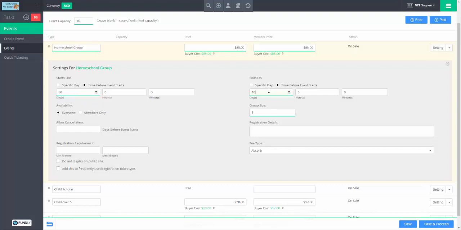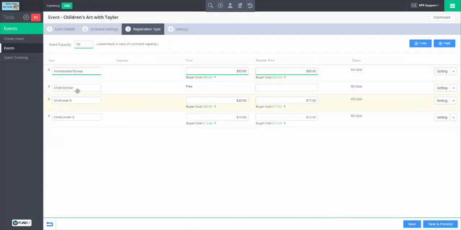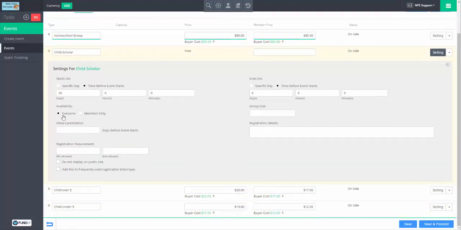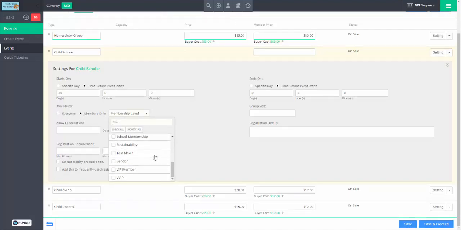And who is it available to? Well, we don't need that for a homeschool group, so let's close that out. But we did talk about this child scholar ticket type and how it was only available to people with a certain type of membership. Well, that was our next option here. It's available to everybody or members only, and which membership. Maybe it is only available to the artist membership, so if a child has the artist membership, they can purchase it. If we only wanted this to be purchasable offline, then we can use the do not display on public site option, which will hide it from the website. So let's go ahead and do that.